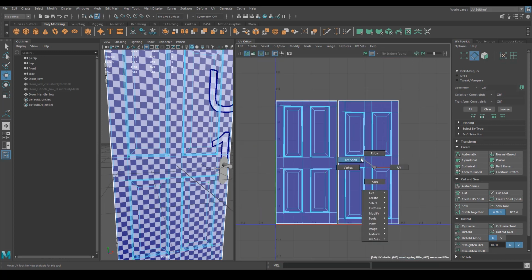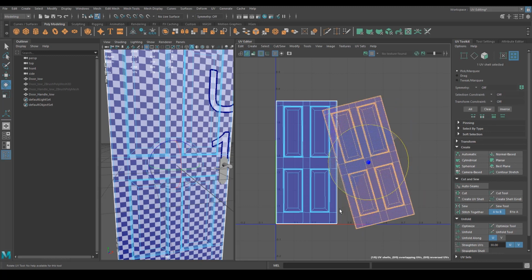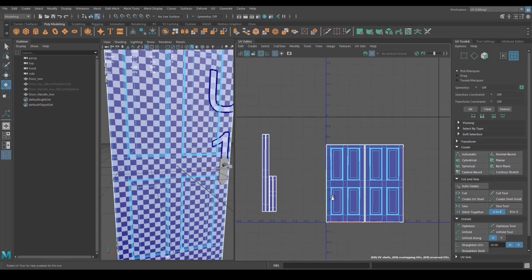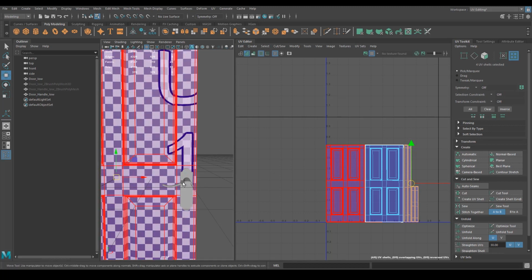This one is kind of upside down, so I'm just going to select the shell. So right mouse, UV shell, press rotate, hold down J, and it will rotate. So I've got that to roll over there, and I'll move these over to the side here. And that's these parts done. We can move on to the handle.